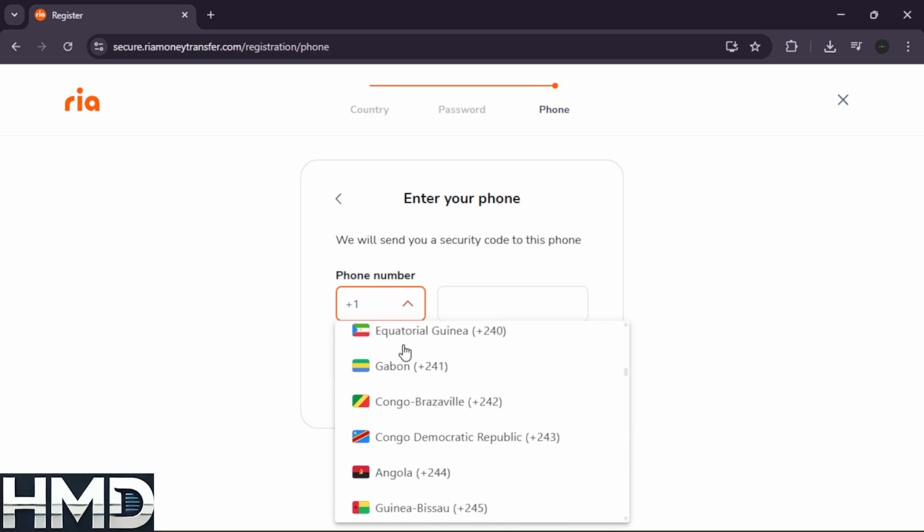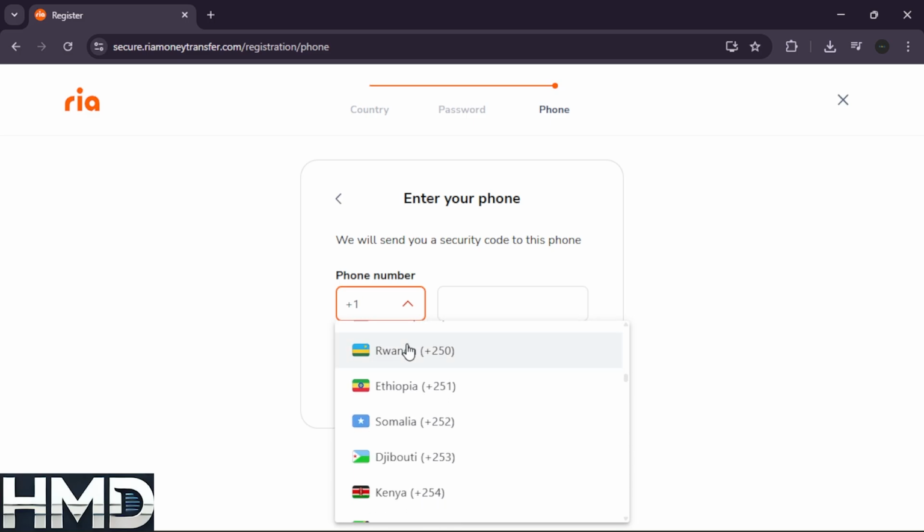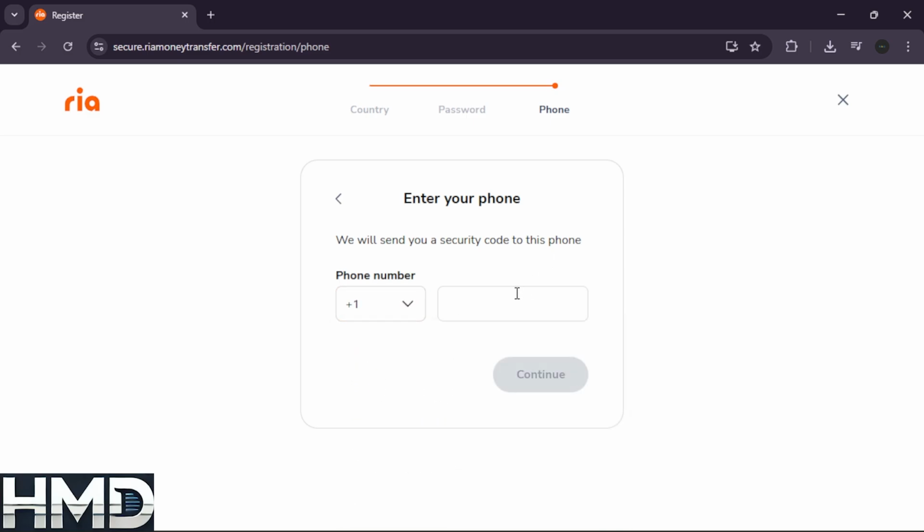And that's it. To create an account in Ria, you must first download the app and open it. Then, you put in your email and a secret password to keep things safe. Next, you fill in your name and address so the system knows who you are. Finally, you type in the text code to verify your phone and finish.